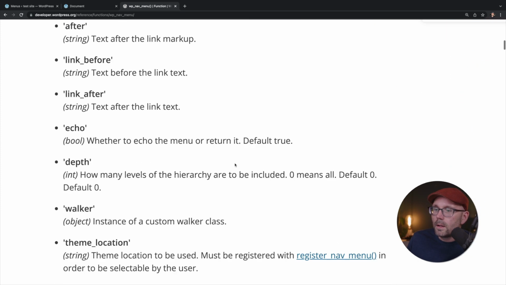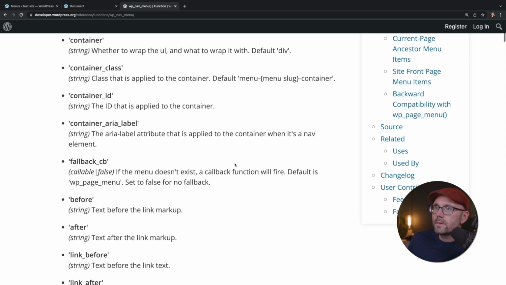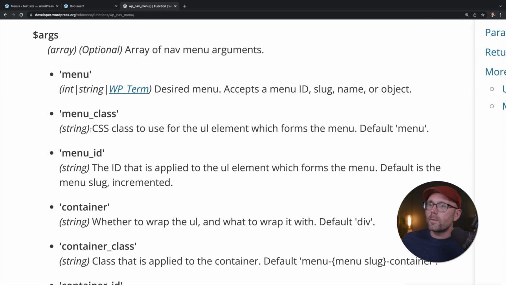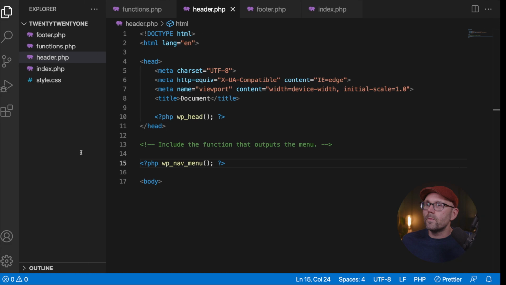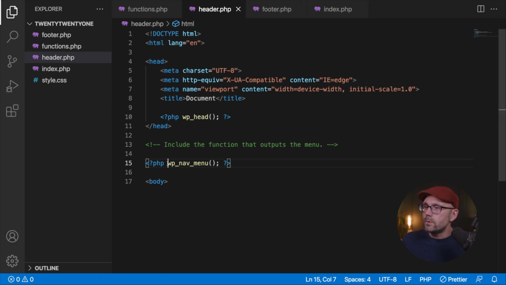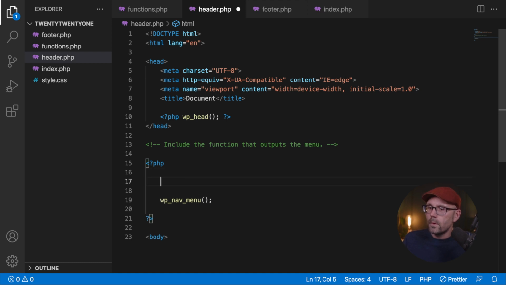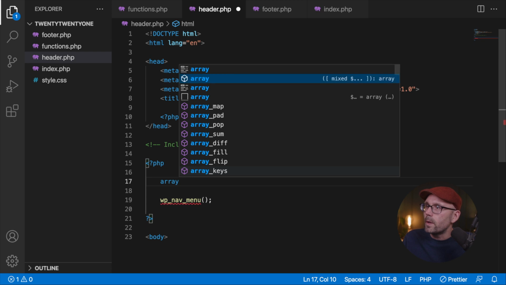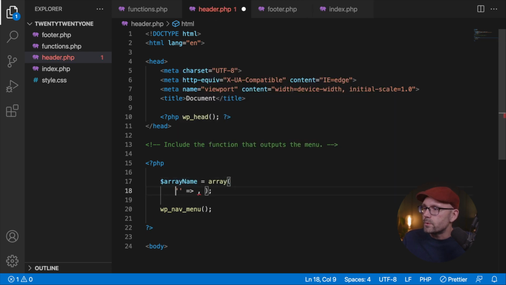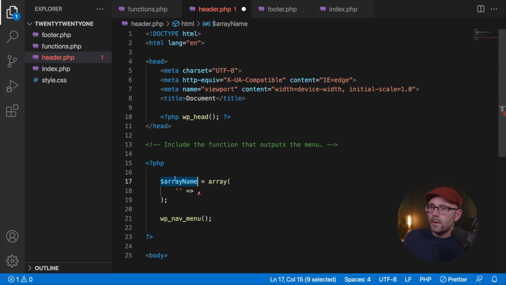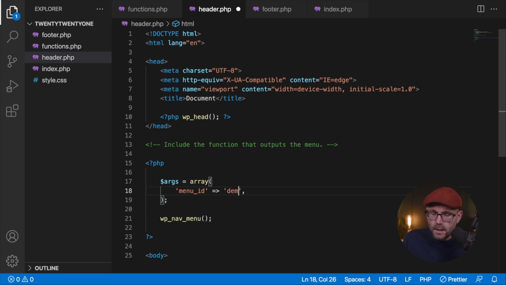But let's grab one of these. Zoom out. Let's go ahead and grab the menu ID. And we are going to drop down a few lines, tab that over, and let's start with an array. And we're going to drop down. I'm going to call this args. You can call it anything you want. I like to keep it with args. And let's say hello world. Hello world is going to be our menu ID.